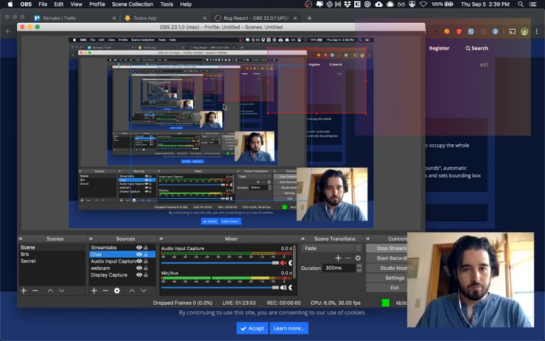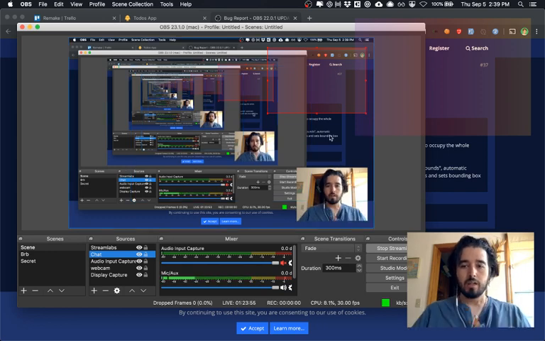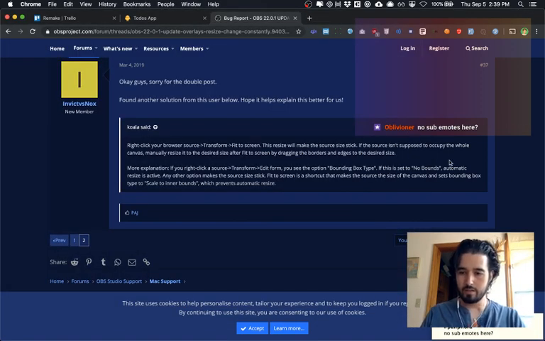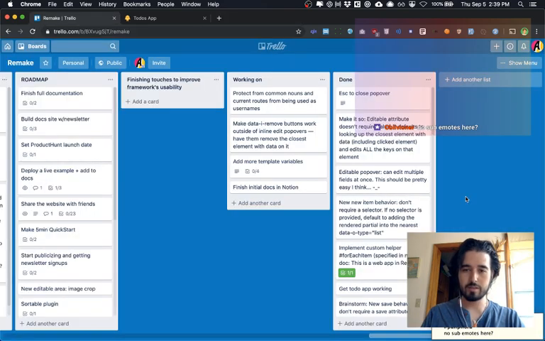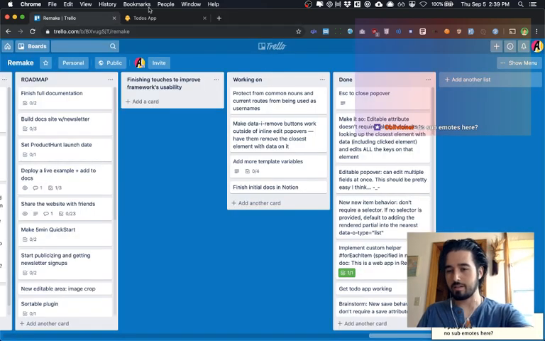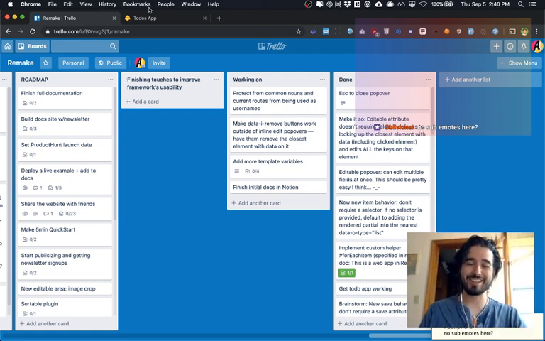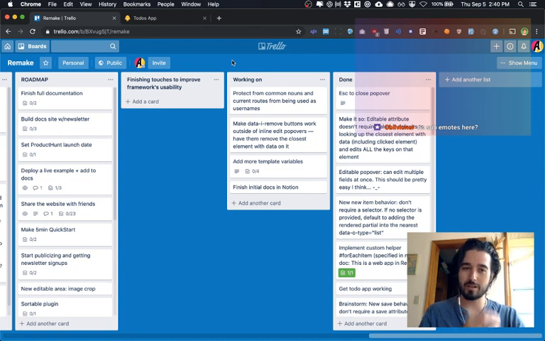Okay, so. Whatever. No sub emotes? No sub emotes. How do I get that working? I don't want to focus on that right now, but if you link me to an article, I'll try to figure it out for next time.